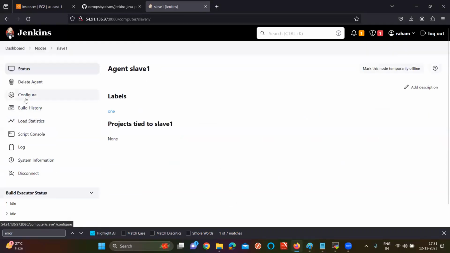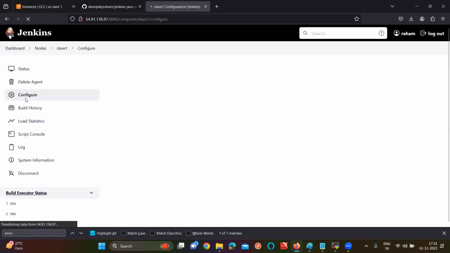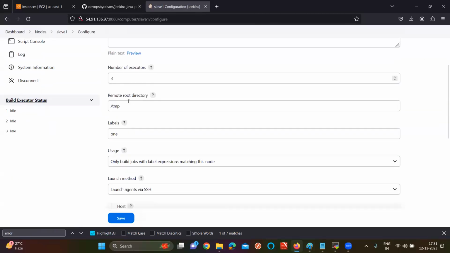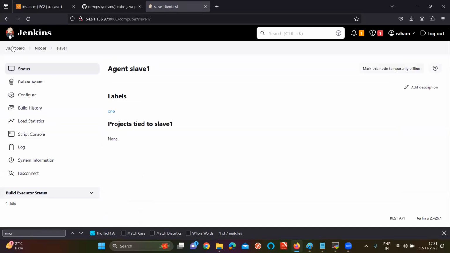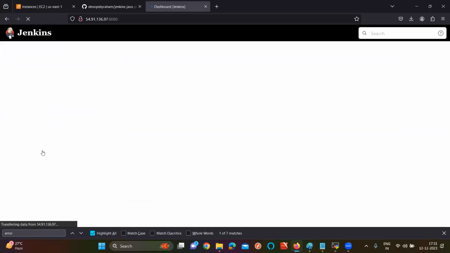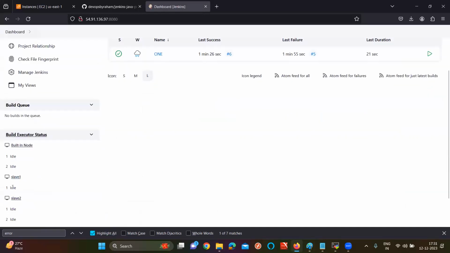Are you seeing configuration here? Click on configuration. Here, for example, the number of build executors, I want only one. How many do I want? Click on one only. Are you seeing the number of build executors came to one now? Previously it was 3, right? But how many are you seeing now for slave one? Configuration can be changed or not, sir?